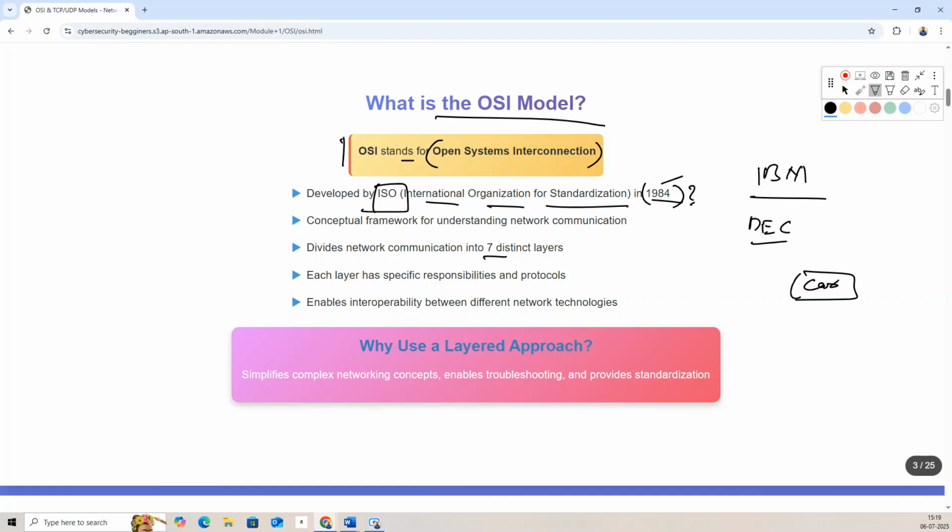This creates what we call abstraction. The application layer doesn't need to know anything about electrical signals or cable types. It just knows how to hand data to the layer below it. This separation enables interoperability between different network technologies and makes troubleshooting much more systematic. The beauty of this layered approach is that it simplifies complex networking concepts, enables troubleshooting, and provides the standardization that makes the modern internet possible.